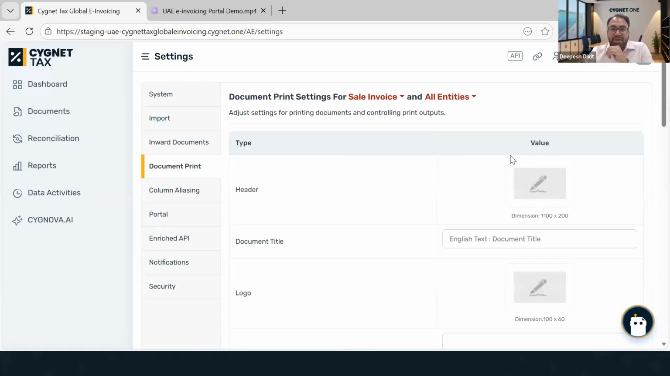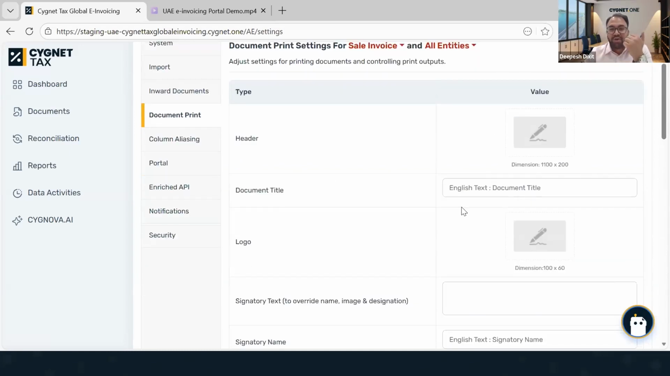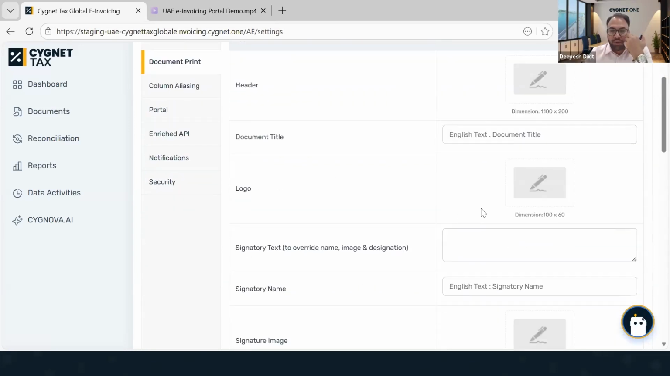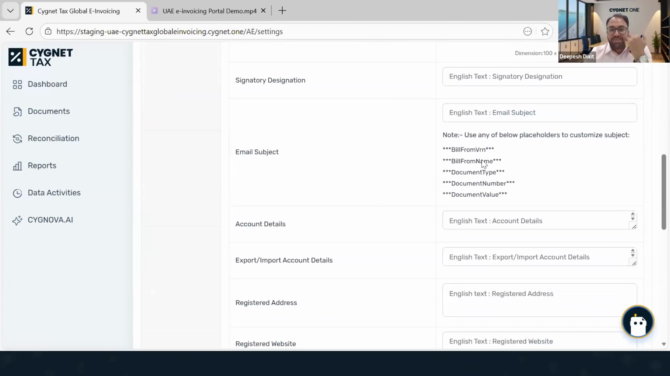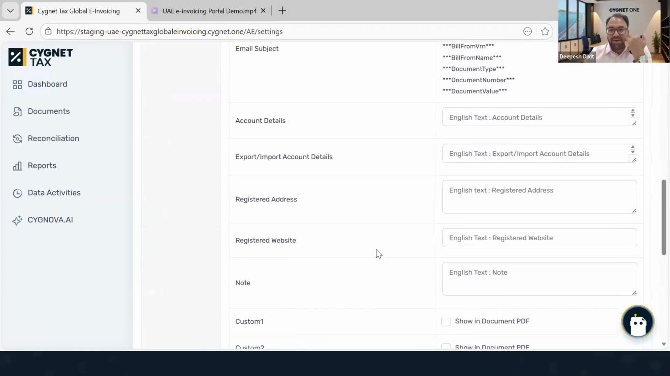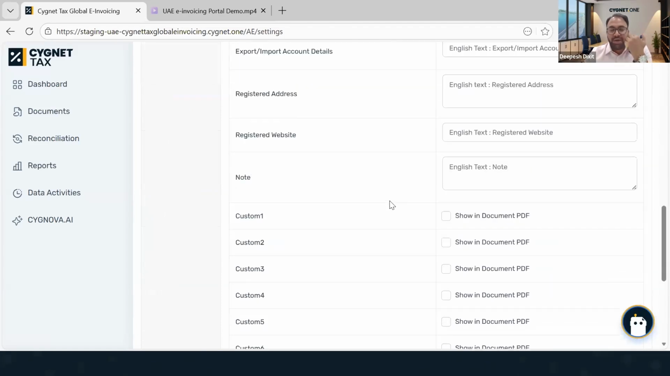The standard PDF format also, where for customers we have to share the PDF, right? For that purpose, we have provided this functionality to create the standard PDF, where the end user would be able to change the header and add the logos of their own company. Then we have provided the email subject line also, the account details, and each and every detail the end user would be able to edit here.